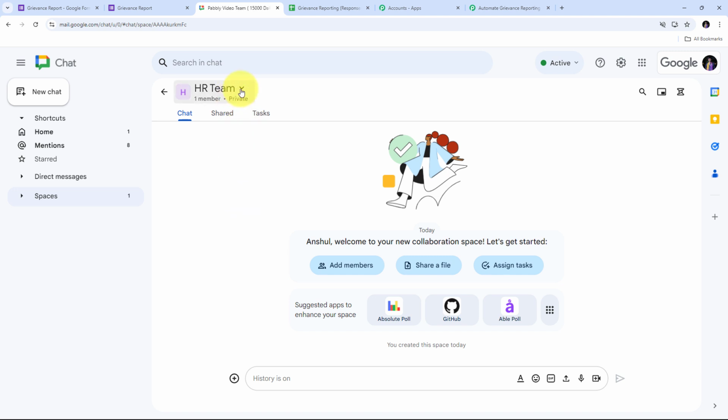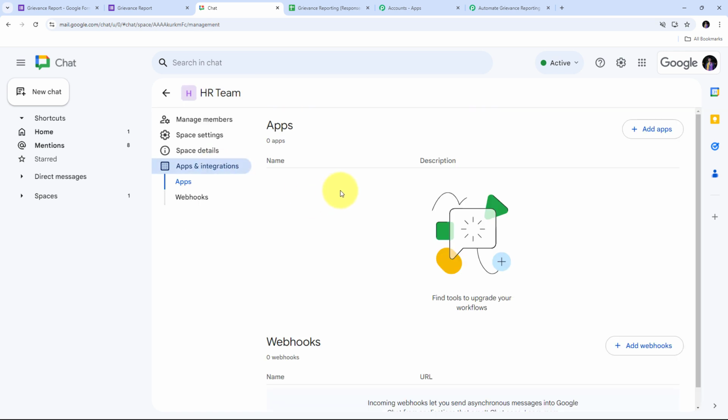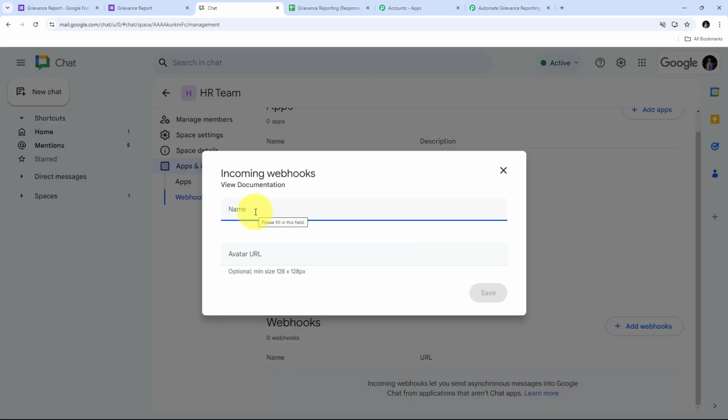So I'm going to open this drop down, and now I need to go to apps and integrations. I'm going to click here, and in apps and integrations I have this option of webhooks. Here I'm going to add a new webhook. So I'm going to click on this add webhooks button, and I need to first give a name to my webhook. The name of my webhook is going to be grievance report.